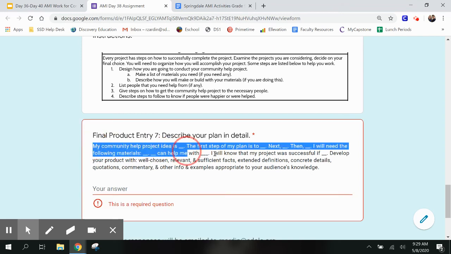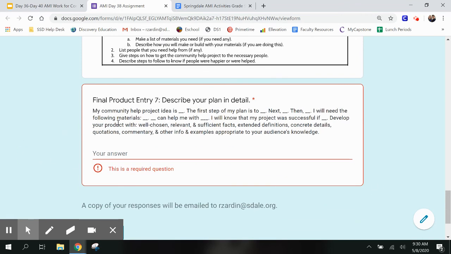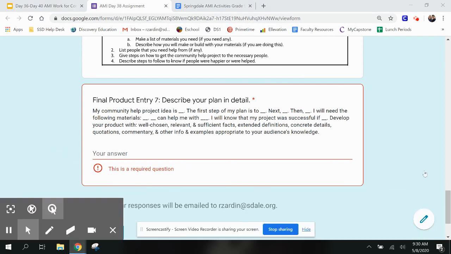So you have all these sentence frames right here to help you out. All right, my community help project idea is, so tell me what project you decided on first of all. The first step of your plan is blank, then you're going to do this and then this. You'll need which materials, who's going to help you, and how will you know if your project was successful, okay? So this is where you're brainstorming all the different aspects of your project, exactly what you'll need, who you'll need, and how to do it, okay?